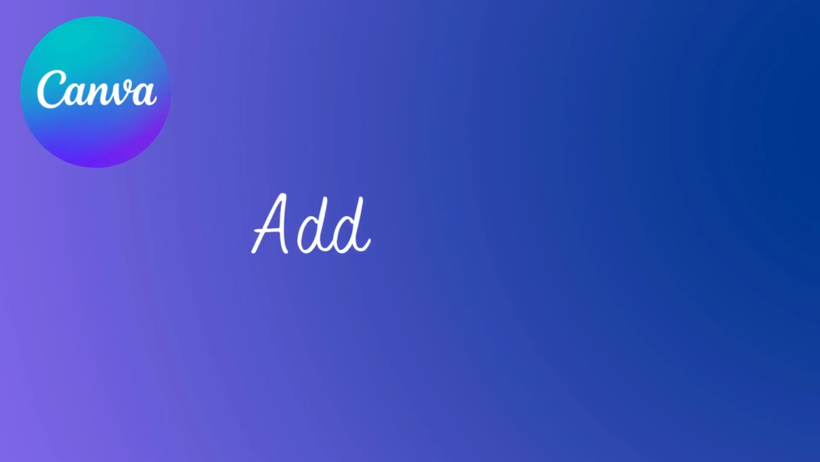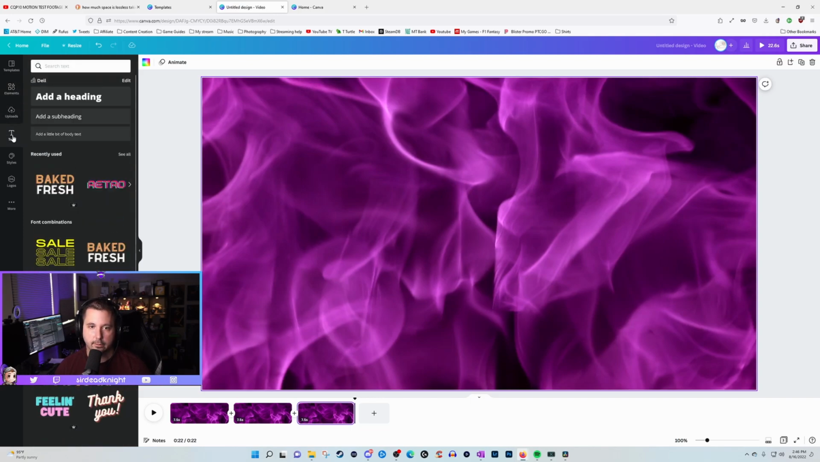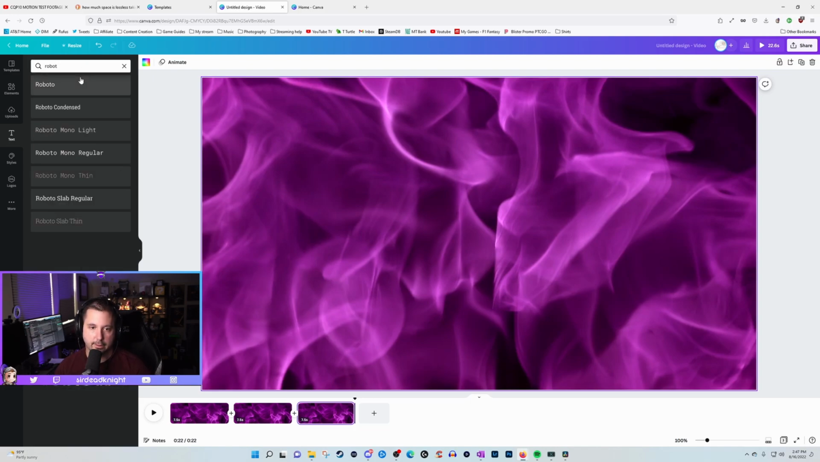So now what about text? We have our video and it's playing, but this is a transition, right? It's a transition between videos. So we want to add some text. So you can go through here and you can look for something like robot. You want to look for a robot style. This gave me Roboto, so it gave me the font, which is fine.